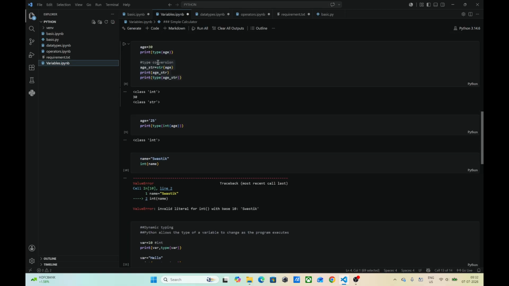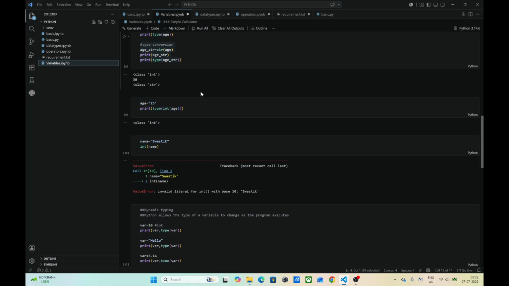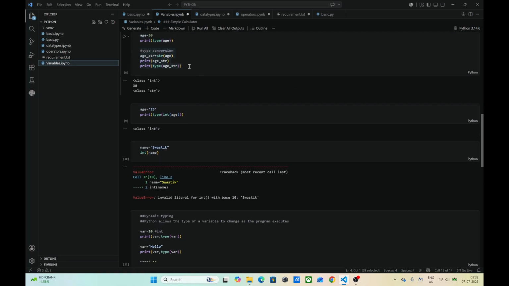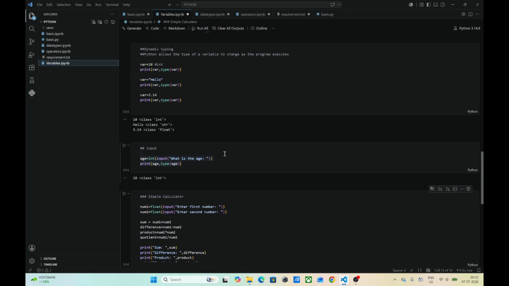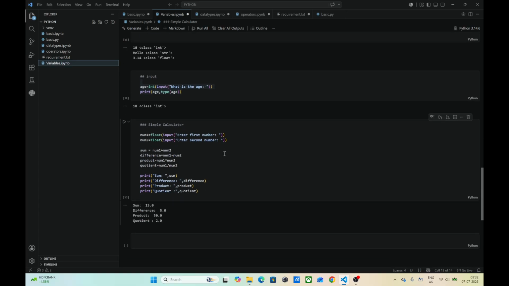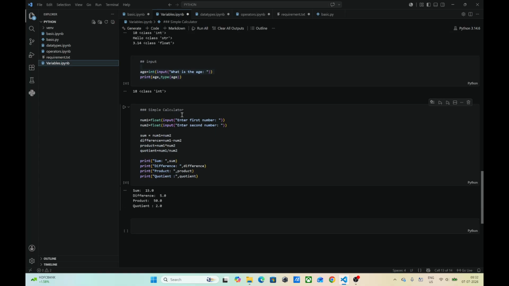We have also learned about type conversion, which is very useful for us. Then also typing called dynamic typing. We have gained knowledge about how Python allows the type of the variable to change as the program executes. Then we have learned how to take the input from the user, right? And simply we have created a simple calculator taking two numbers from the user.